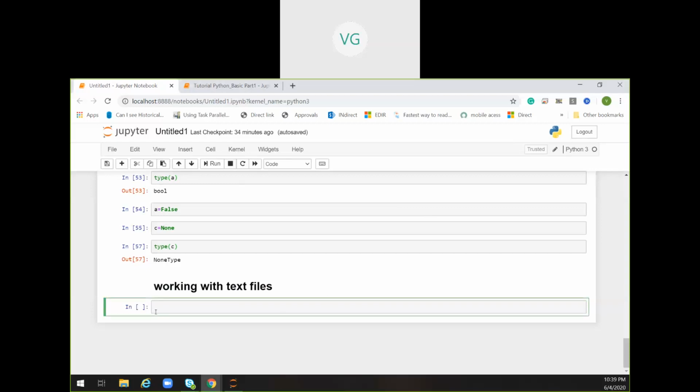I'll show you how to open a text file. Here we need to use a function called open, and then the file name, something like file.txt, file one.